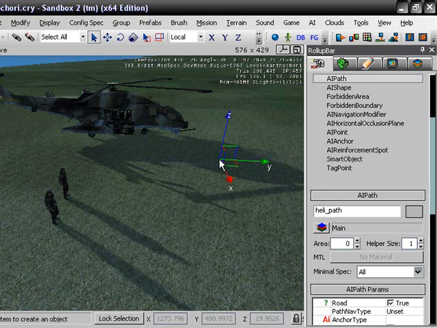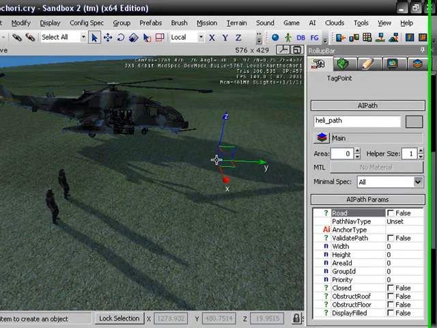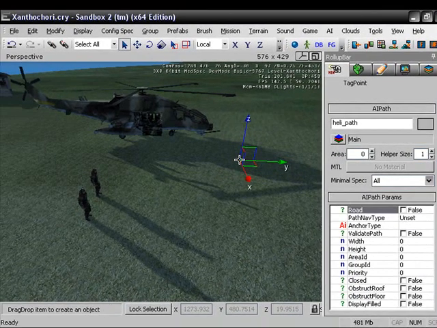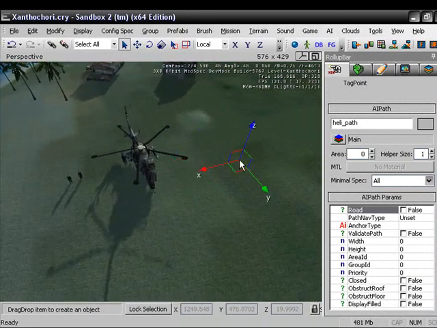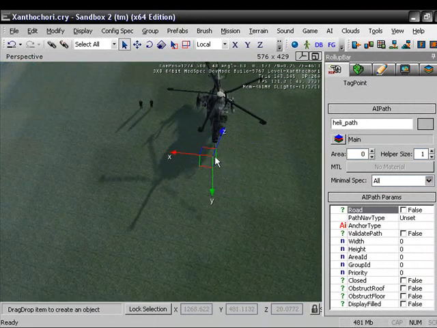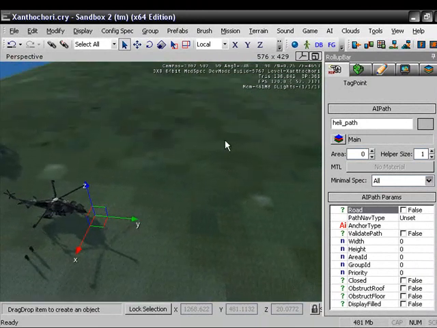Now we just needed... Oh yes, we need to change the road. Untick road, because it's obviously the helicopter. Make sure that says false. Please make sure it says false. Alright, now we're just going to create the path. Start by clicking on one spot. Followed by clicking in a bunch of other random points.